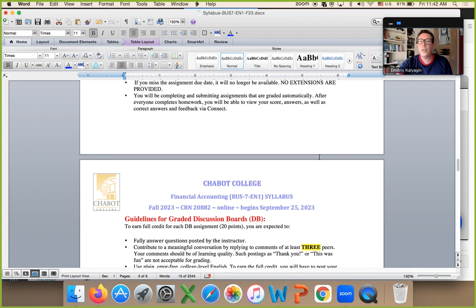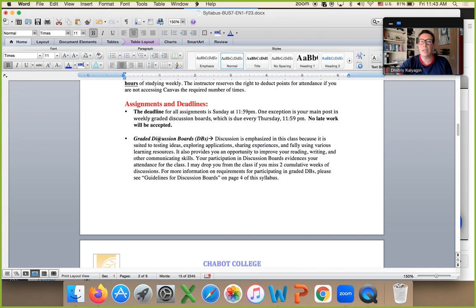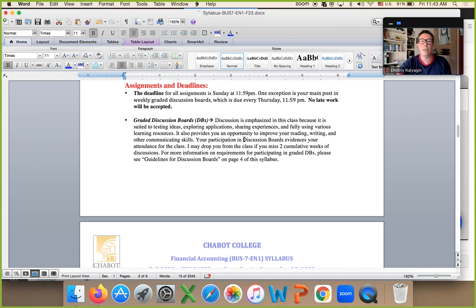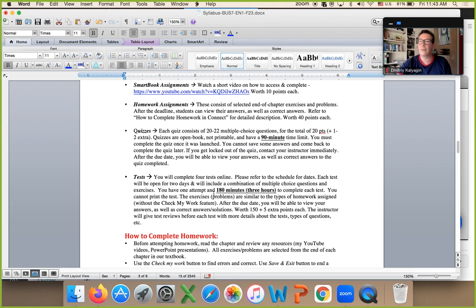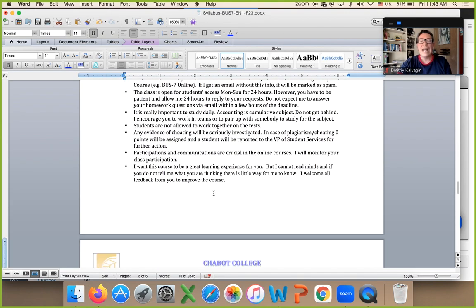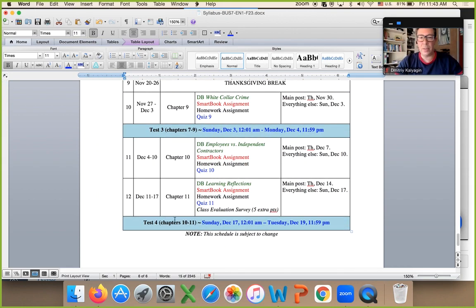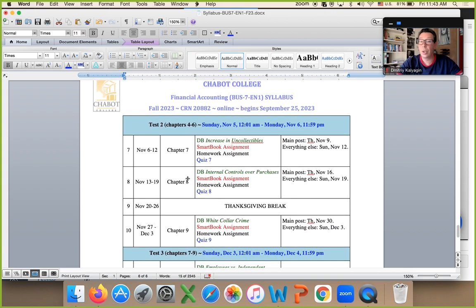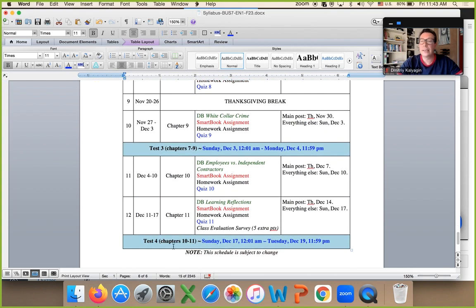Now, all of these assignments are described in your syllabus. So right here, everything I just talked about, your discussions, your smart book, your homework, your quizzes, everything is described. The very last exam, the very last test is not comprehensive, meaning it doesn't cover everything. It's just covering the last actually 2 chapters. So test 1, 2, 3, each cover 3 chapters. The last test 4 covers the last 2 chapters.